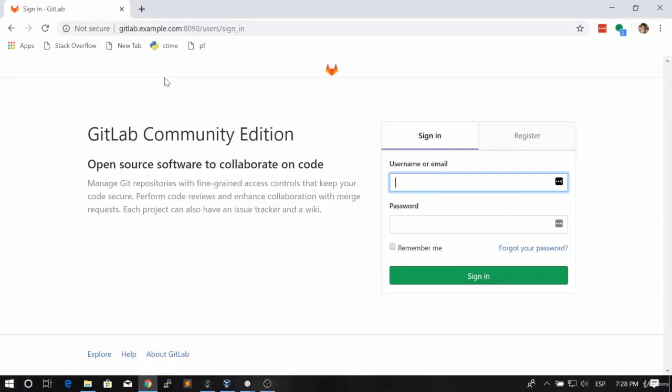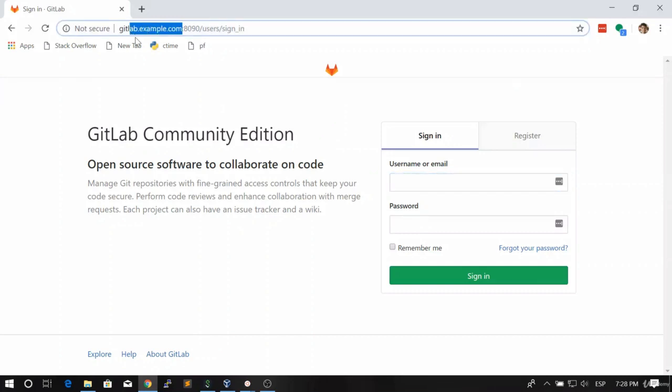Hello and welcome back. In this video, we're going to create a Git repository in our Git server to store the code that we have just created.